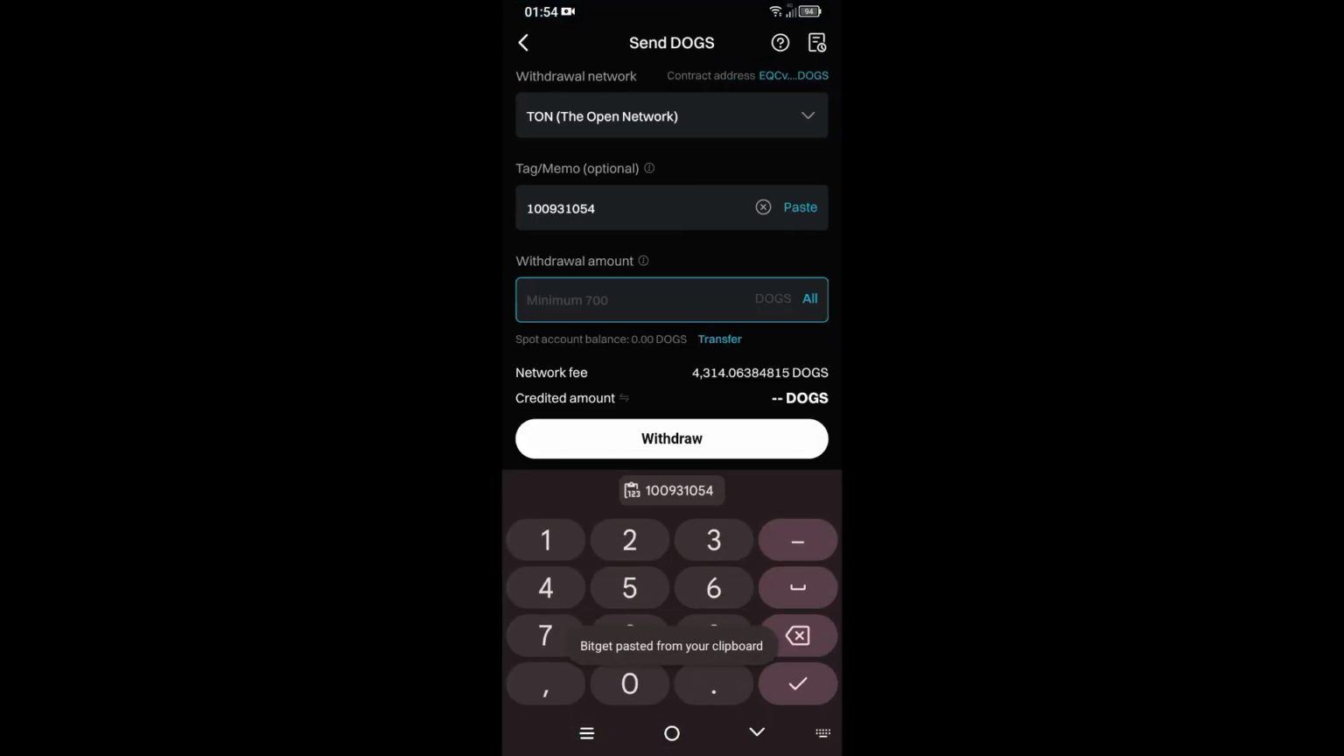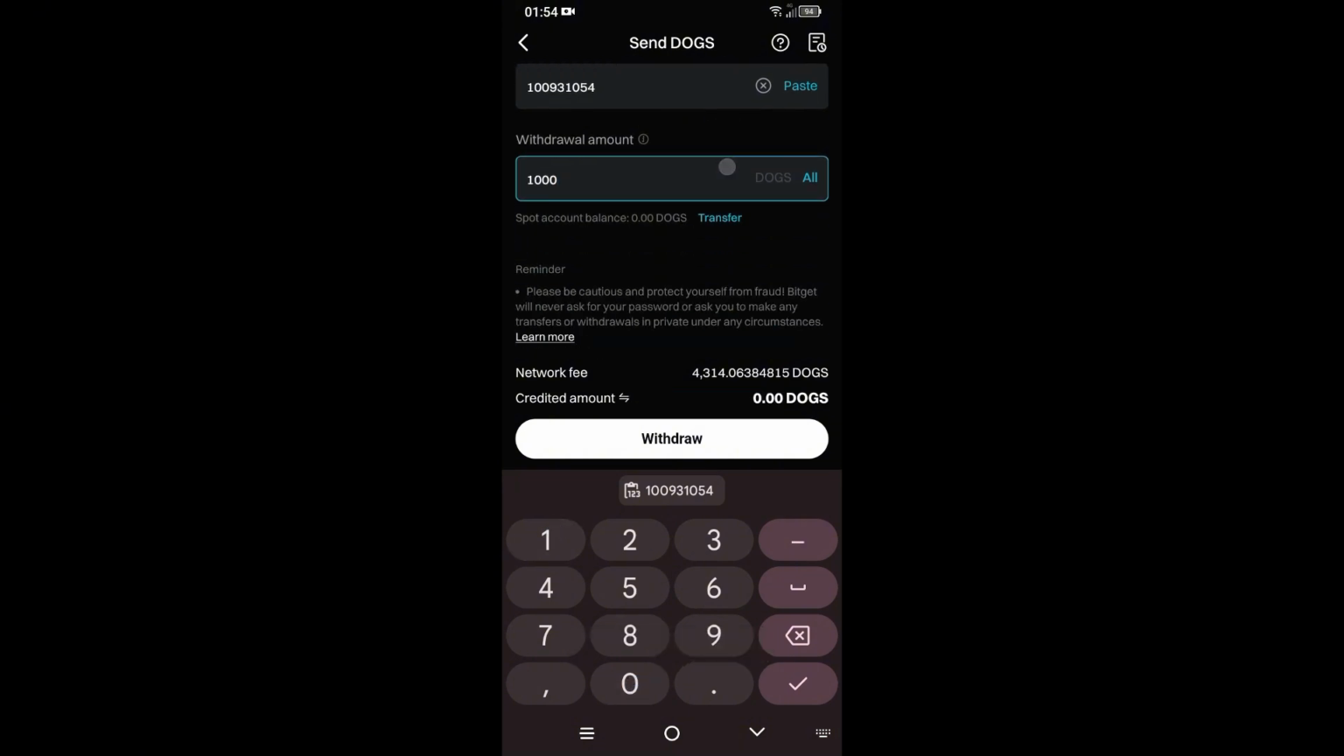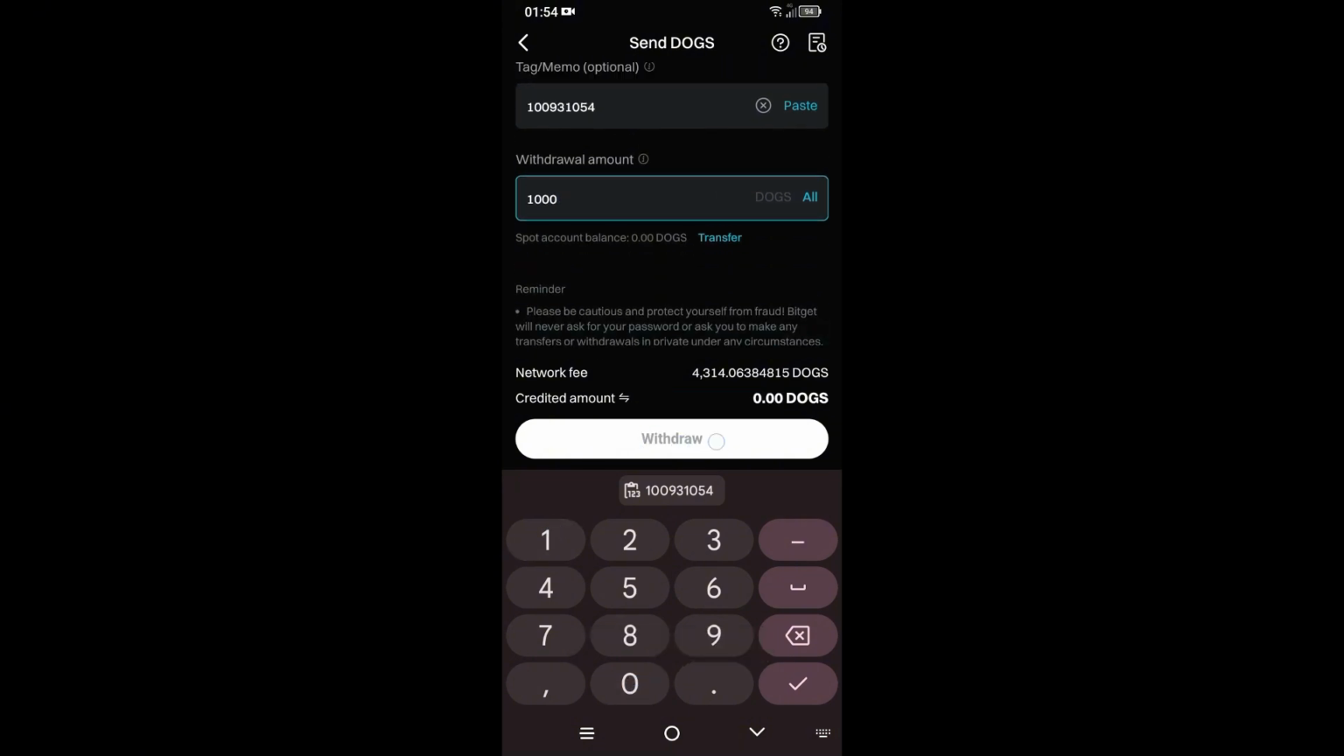Now after that, you can set the amount that you want to transfer, and after that it is as simple. You just click on Withdraw. In about a few seconds to a few minutes, you will be able to receive your DOGS token from Bitget to your Binance account. So this is how to transfer DOGS from Bitget to Binance.